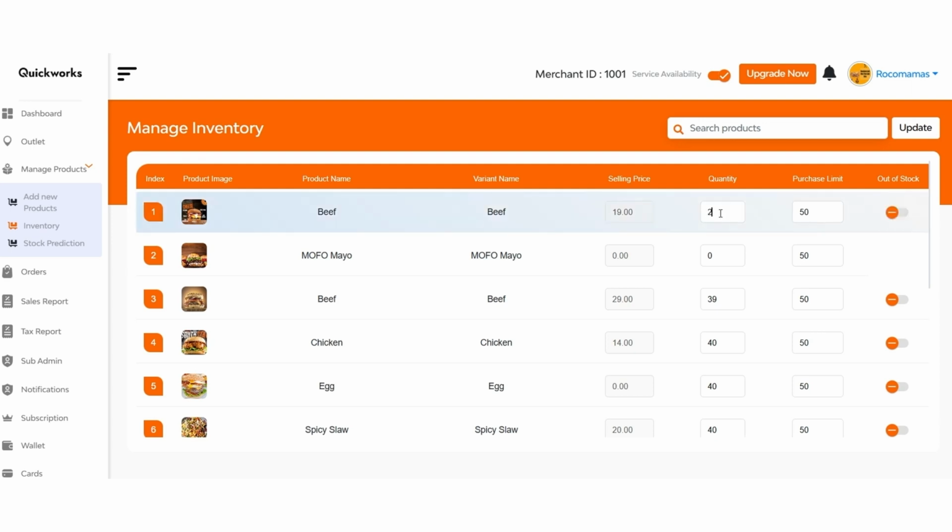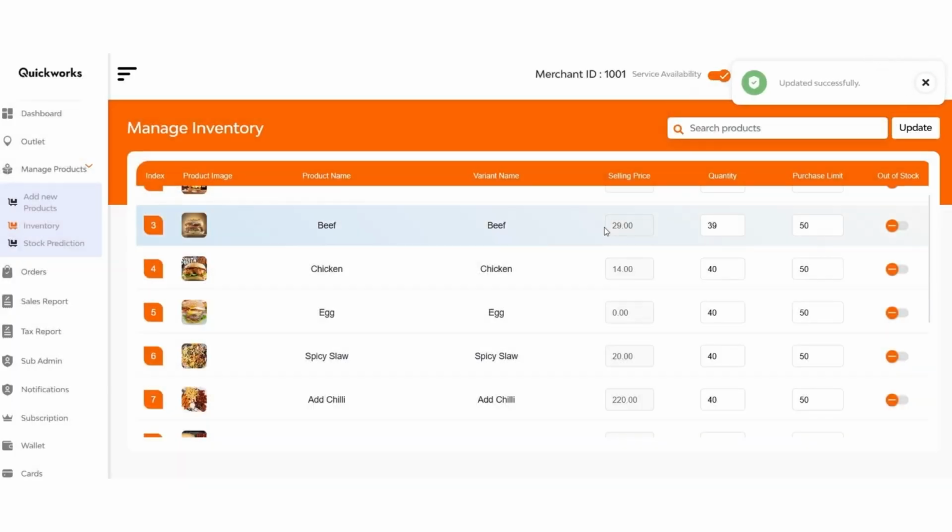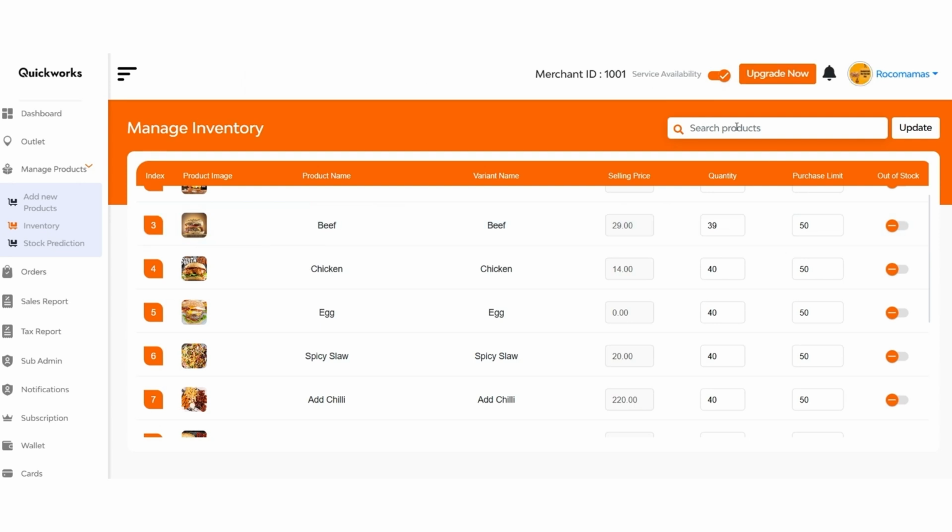After making any changes to quantity, purchase limit, or stock status, merchants must click the Update button. This ensures that all the changes are saved and synced to the platform in real time. Additionally, if there's a large inventory list, merchants can use the search bar available at the top. Just type the name of the product, and the relevant item will be filtered instantly from the list.